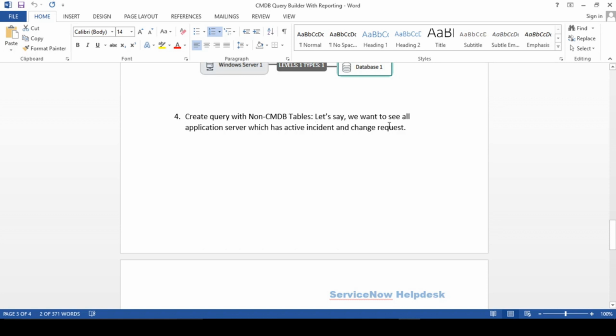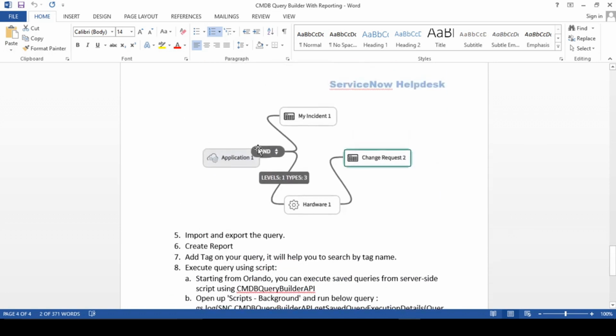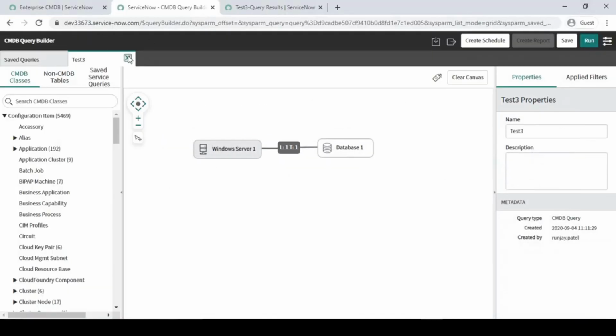Let's say we want to see all application servers which have an active incident and change request. So both. We basically want an application server. Here I have built it. Here is our application server which is connected to an incident, which is also connected to hardware, and that hardware is having a change request. Fine, so how can we do this? Let's talk about it.